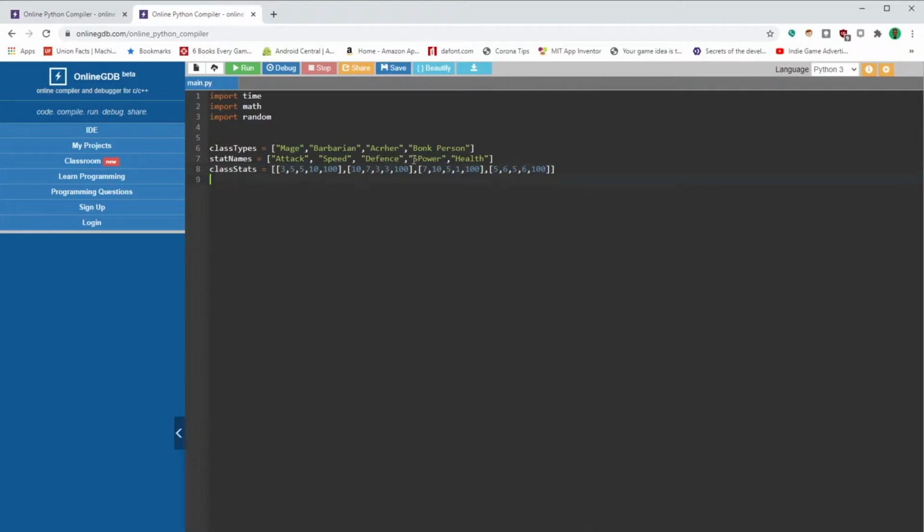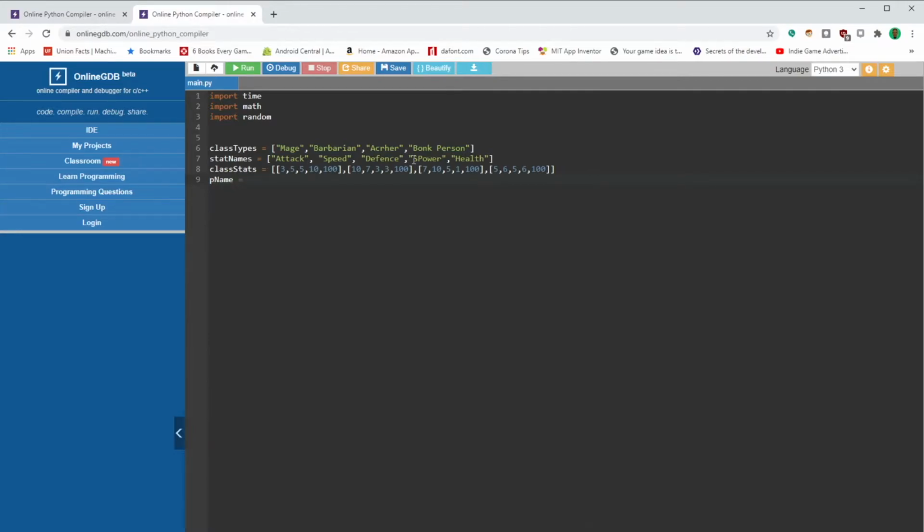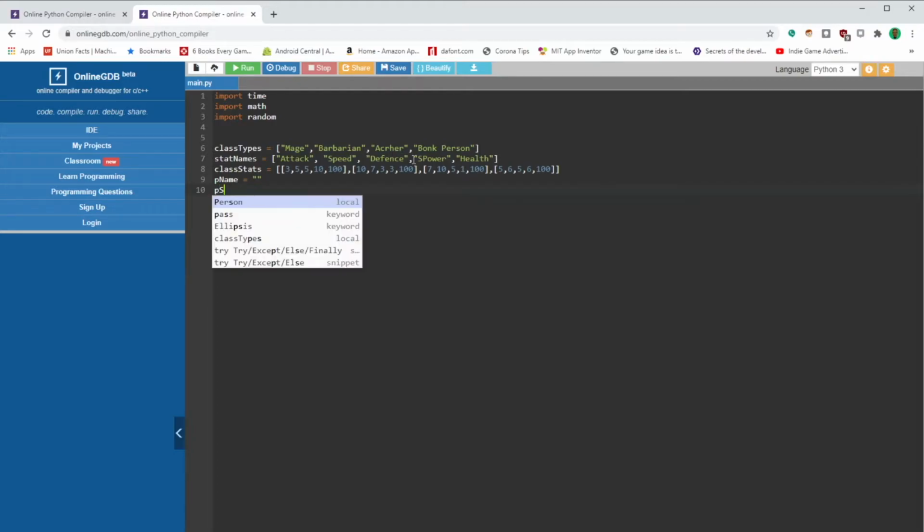Center there, and now we're going to define P name, which is your player name, and we're going to set that to an empty string. An empty string is just two quotation marks. And then players have to have stats as well, so let's do P stats.